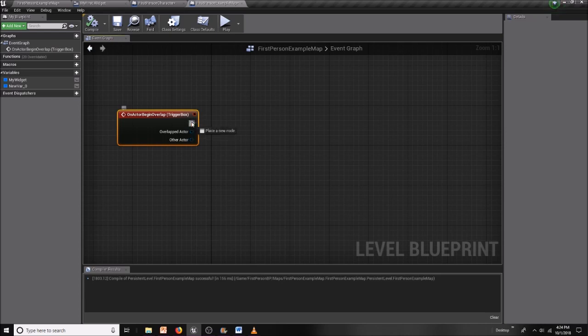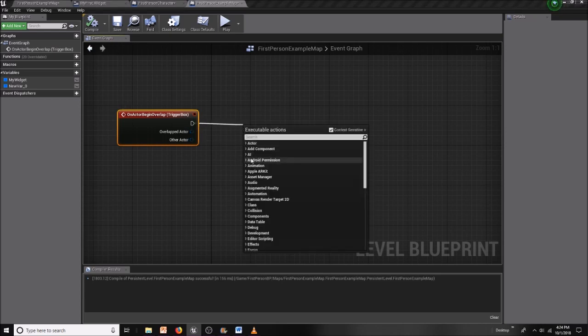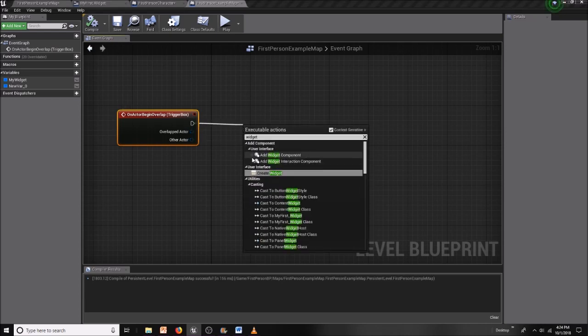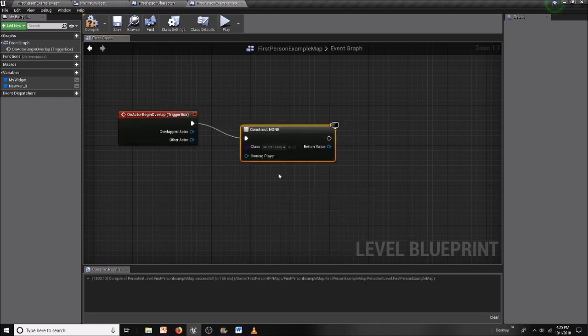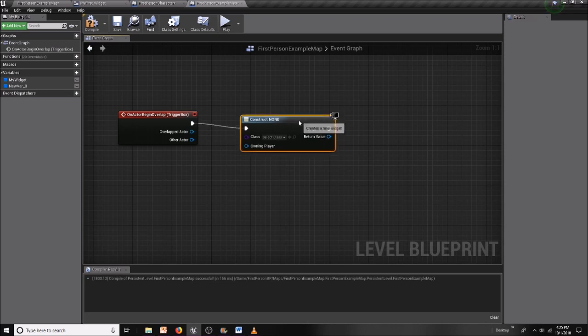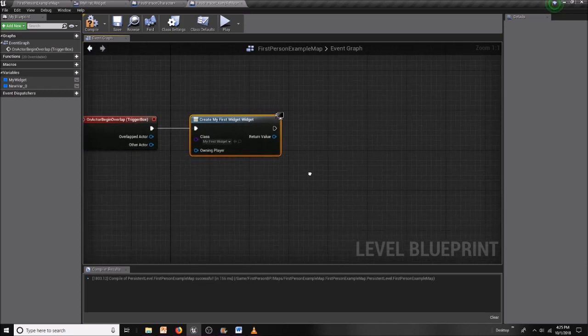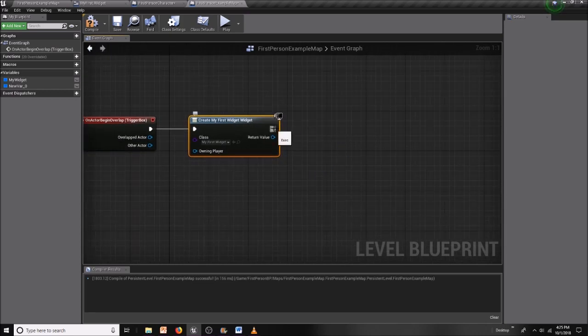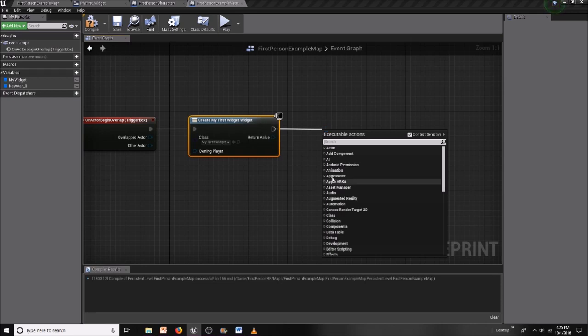Okay, so let's drag off from the pin and just type in widget and you'll see a create widget. So let's click on that. Okay, so in our class, you're going to select the widget that you made. All right, so we've made our widget. Now the next thing we need to do is add it to the viewport.